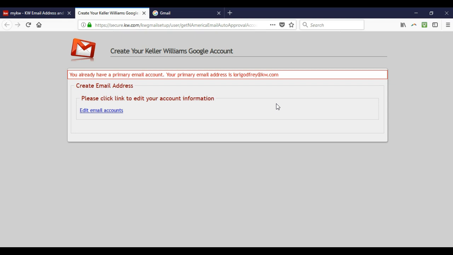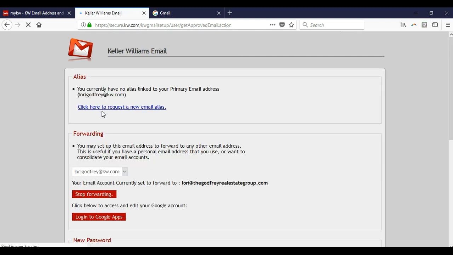So if she wanted to use Lori Sells Homes at KW.com, that would be an option as long as it's available. You can definitely submit whatever you want to. And I'm going to move my cursor now. But if you ever click on this Edit Email Accounts option, this is where you can go through and edit your password for your KW.com email immediately.